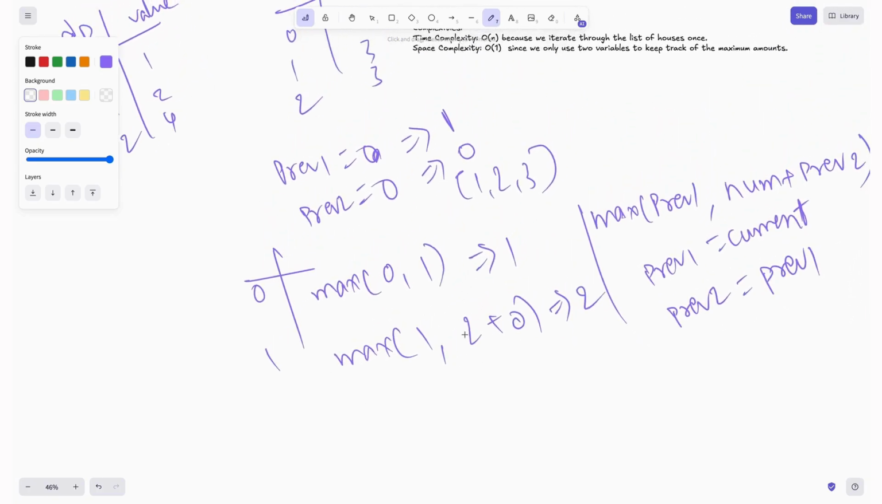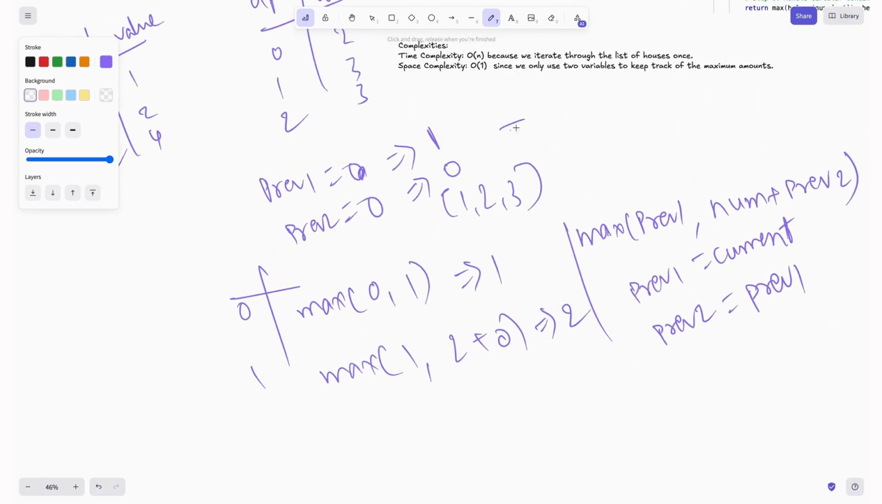And before we go to the next iteration, we have to update our pre1 and pre2, right? So pre1 would become what now? It is 2, and pre2 is the previous value of pre1, which is 1. Okay, so these variables are now updated.